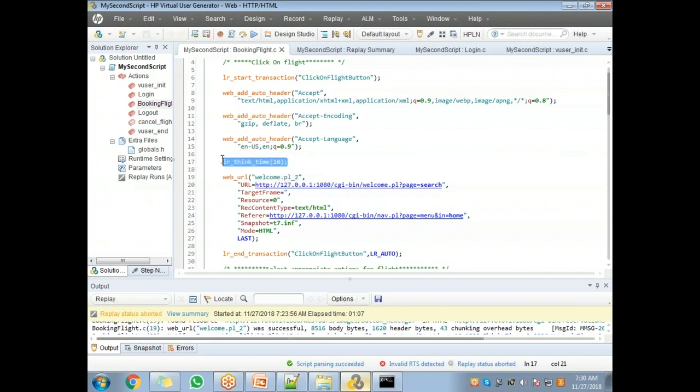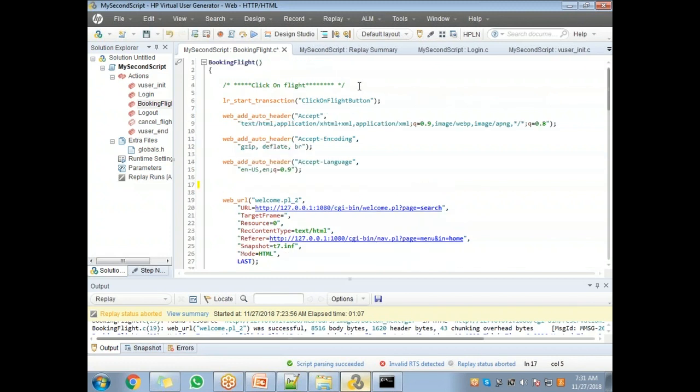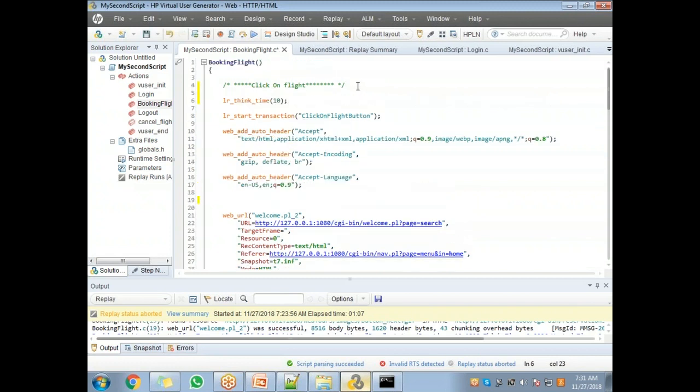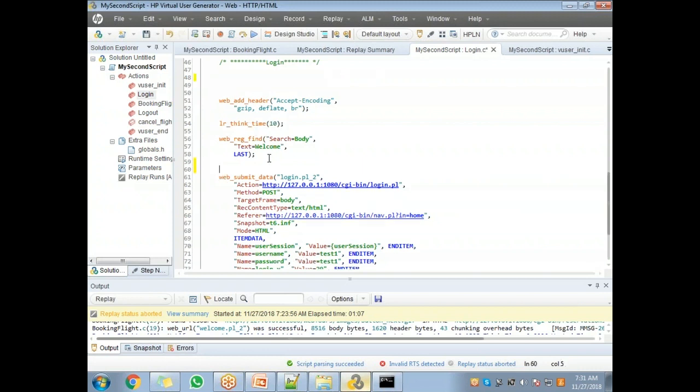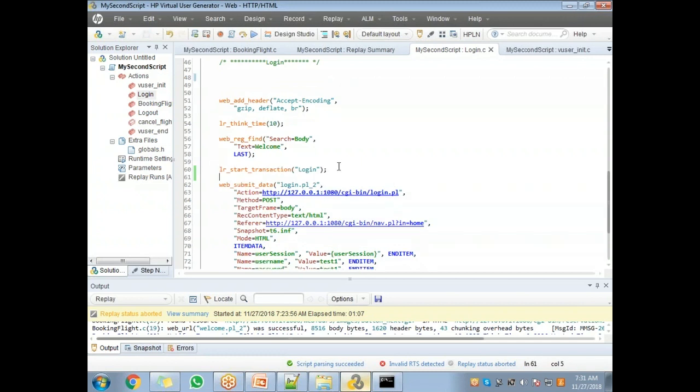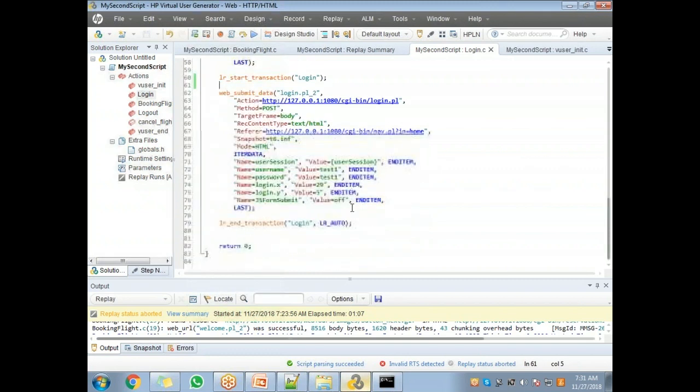So what should actually happen is this think time should always be outside of the transaction. Similarly, the login piece of code should work the same way. For the think time, either you move the start transaction below it or you move the think time above it. So this is what is accurate. This is what is supposed to happen.